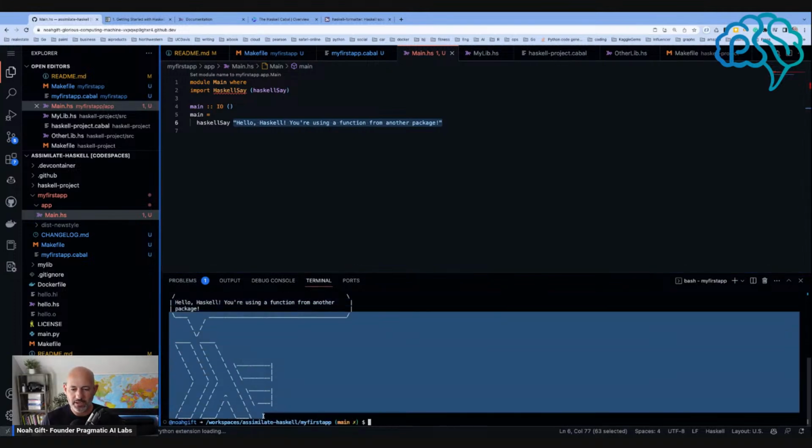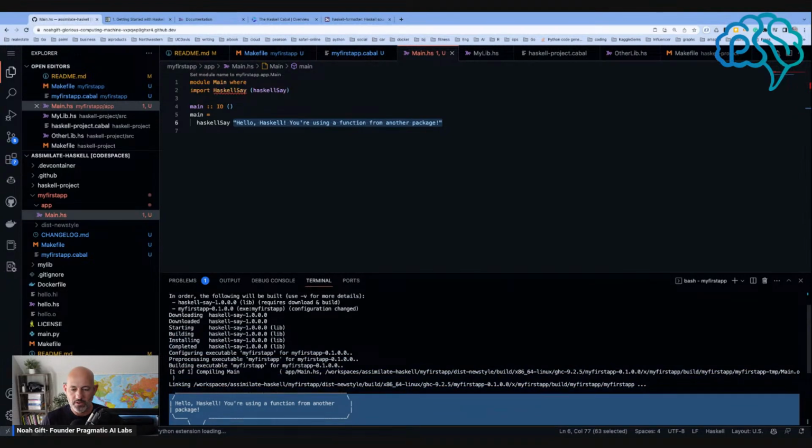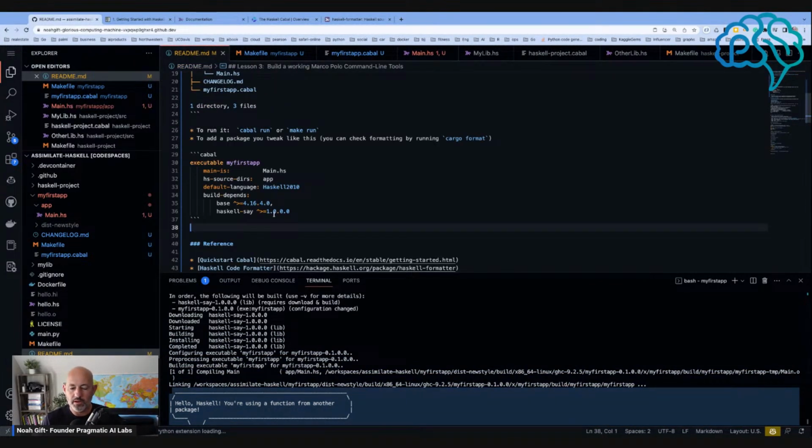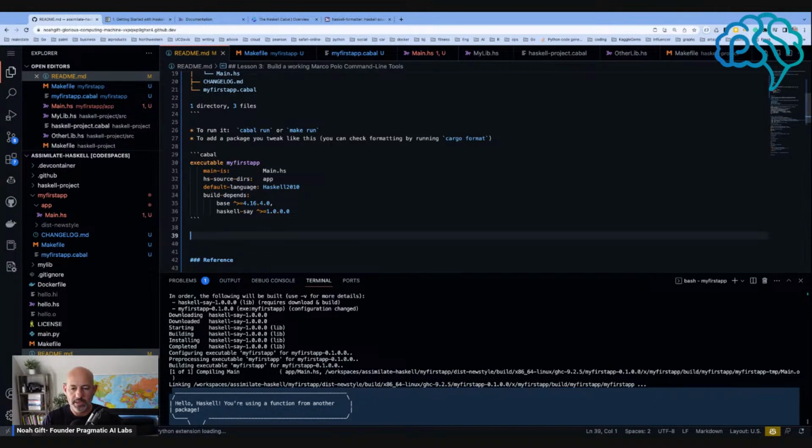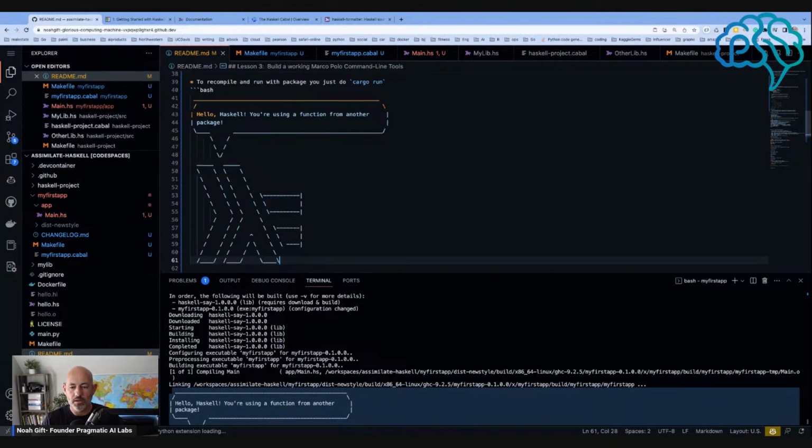I guess I could just copy that, right, and put this as the output. So if we go through here, say, to compile and run with package, you just do cargo run. And if we go here, we just say bash, it'll look something like that.